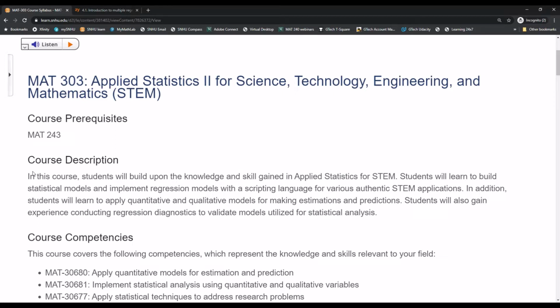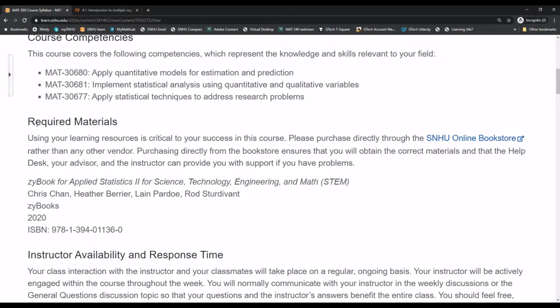We start off with a brief course description. And as you will find out, this course is mostly about regression models, various regression models, but we will start off with multiple regression. We have the required materials given here. So you will be using ZyBook for applied statistics for science, technology, engineering, and math. So this is where the book is available. So please make sure to sign up for the book. This is also where you will be doing the homework assignments.